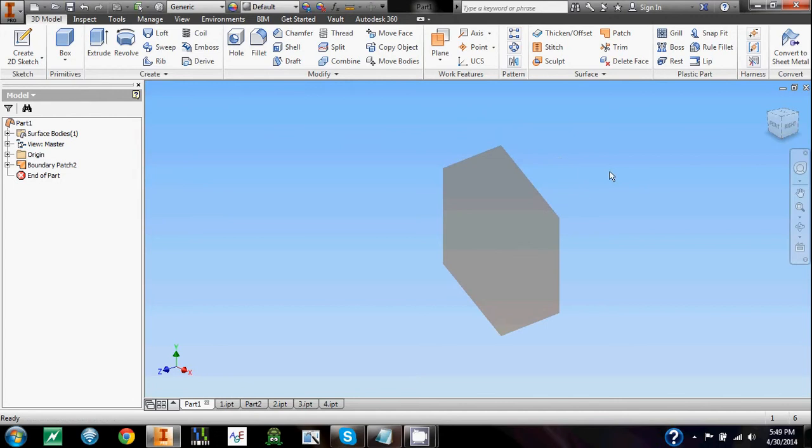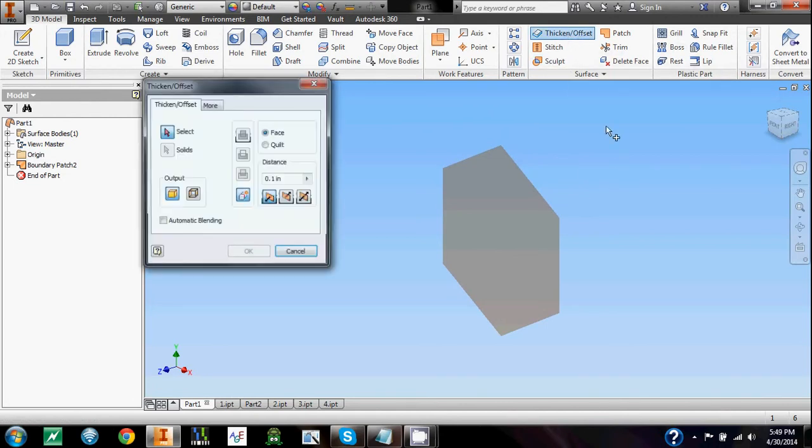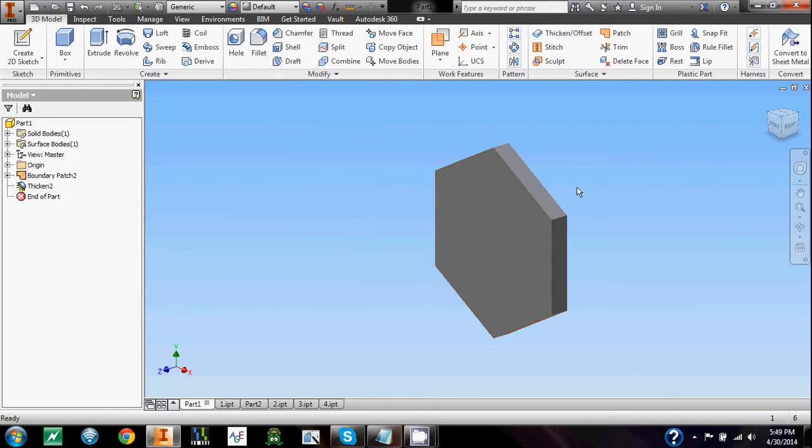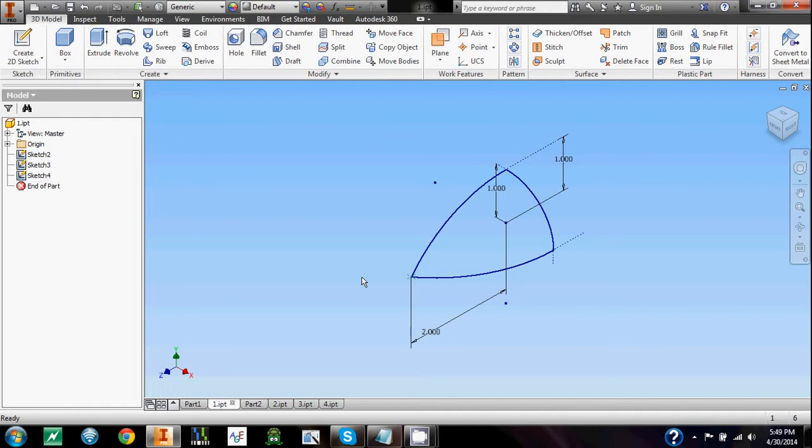And now to change this part from 2D into 3D, there is this thicken command here, which just gives volume to a 2D surface. It has different options here, the thickness, and which direction it'll go. In this case, it probably would have been easier to extrude this part as a solid, but what happens if you have a case like this?